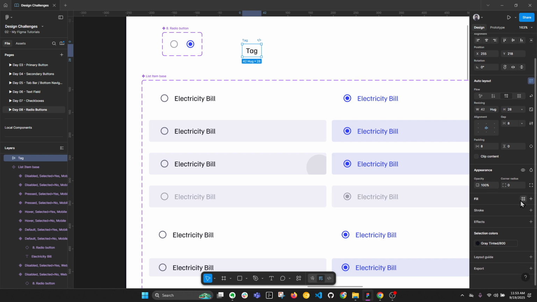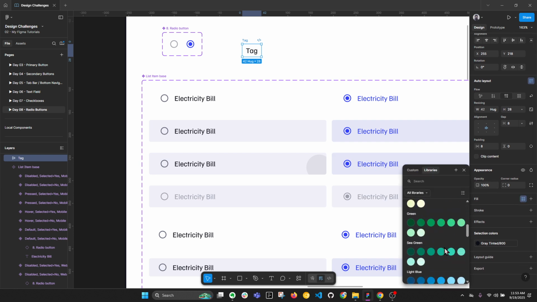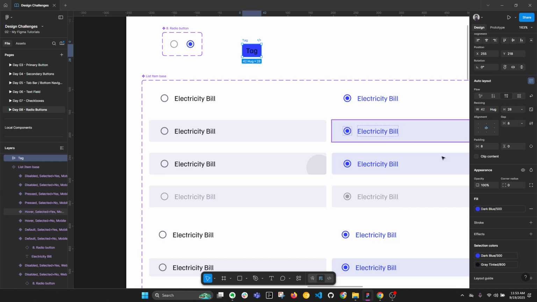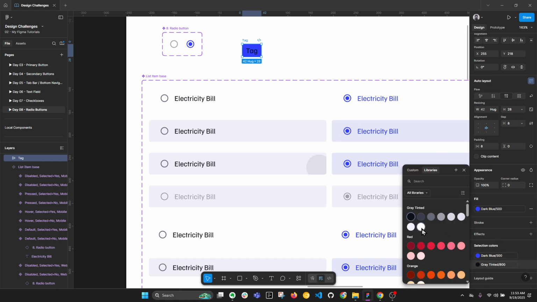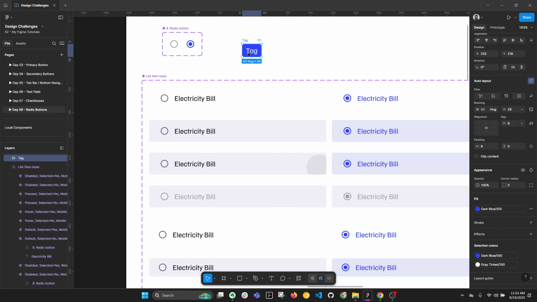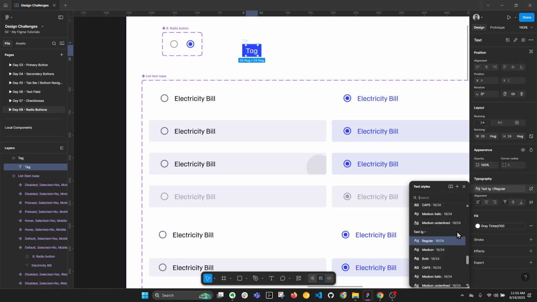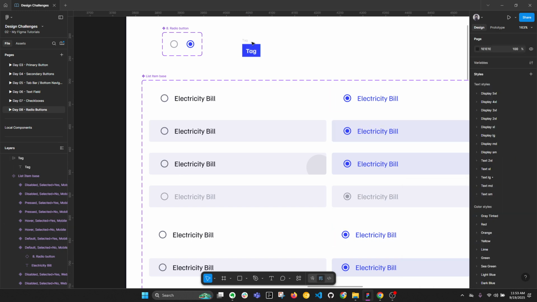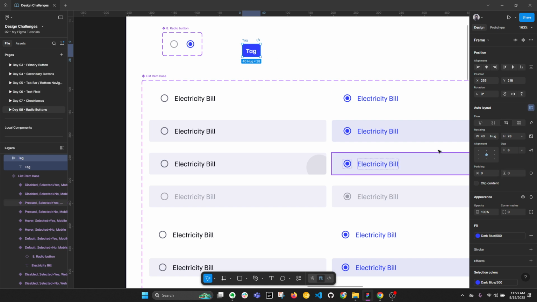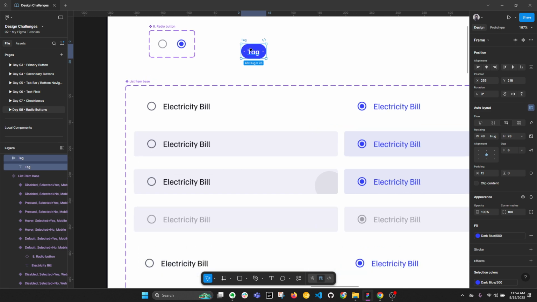And I am going to give it a dark fill so it is clear, and copy will be white. Maybe I want the copy to be 14 but medium, or maybe bold. Yeah, sounds good. And the padding will be a little more, and I am gonna give it again a generous amount of corner radius, so it is round.